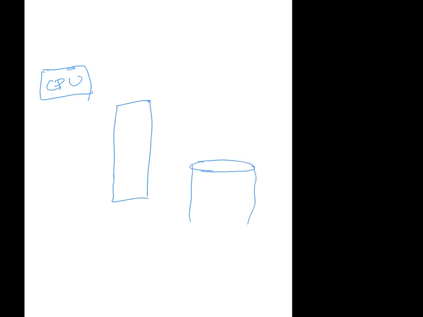Actually, in the first class I mentioned this. Let's see, this is your CPU, central processing unit. Also here is your RAM, or memory, and here are your disks, SSD or HDD, your permanent memory. This is RAM, random access memory. This is your hard drive, SSD.